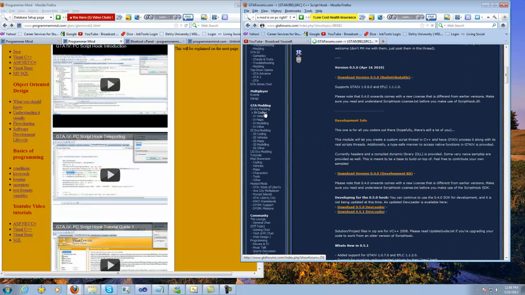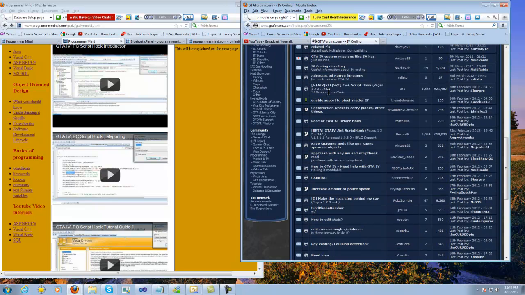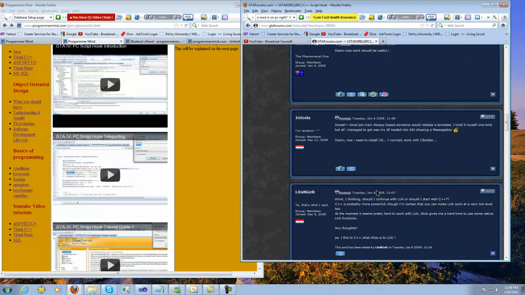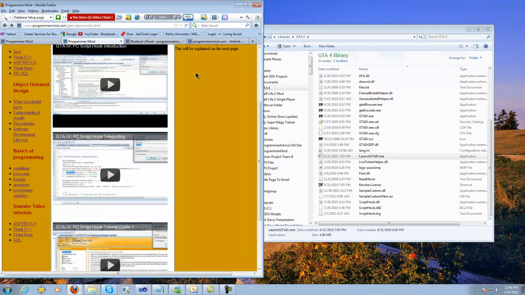Of course, I'm more of the programmer, so I like to go into the IV coding and just see the latest stuff that people are figuring out with the script hook and stuff like that. And you just click on them and read through them, and they'll tell you what's going on with the latest stuff. So I think I'm just going to leave it there.